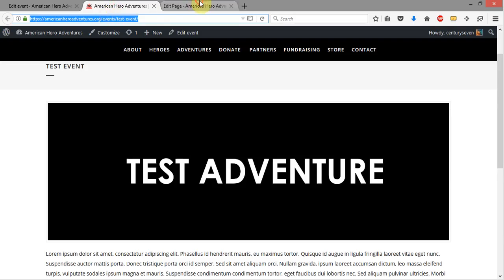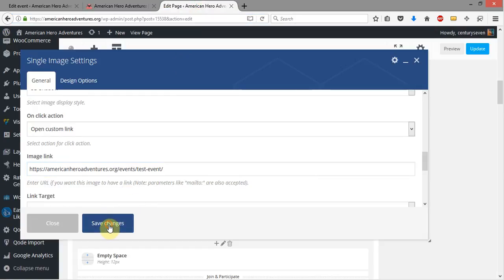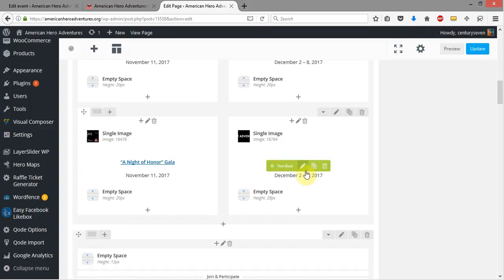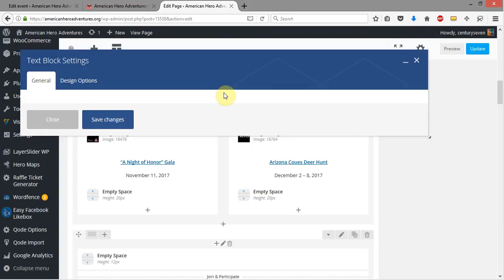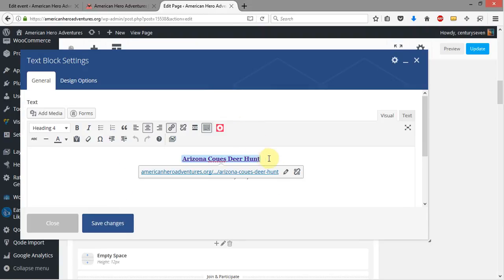So once we've done that, we're going to click save changes, and then we're going to come down here, and we've got our Arizona Coues Deer Hunt, and we want to go ahead and click on this line, and this is going to pop up. This is our link. This allows us to click edit because we want to edit that link, and now we're going to erase everything that's in there, and once again paste in the URL that we just had.